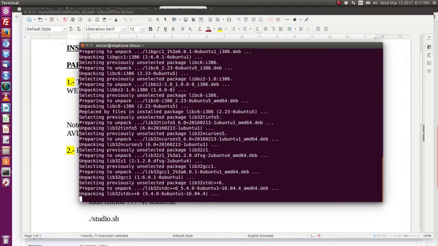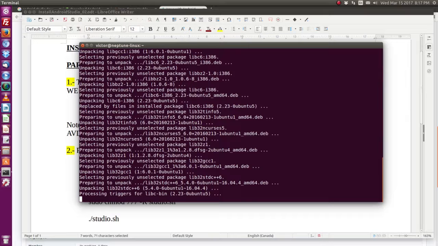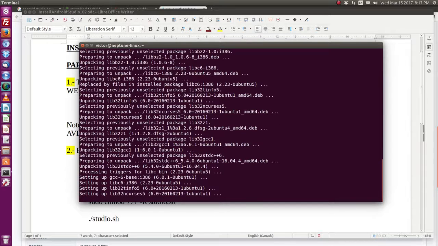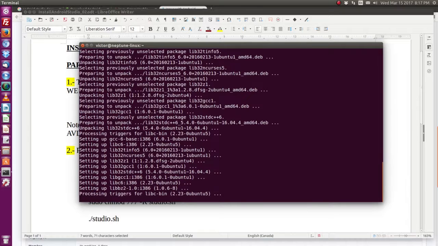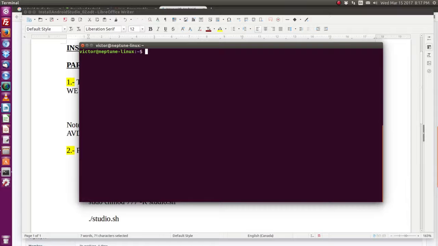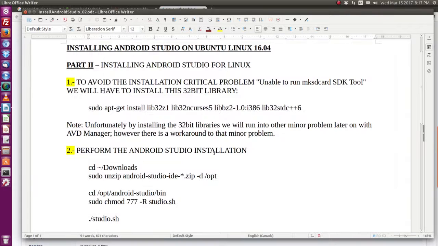This is not going to take too long. If it takes too long, I will speed up the video once I'm editing this. Good. So the 32-bit libraries are installed. Now we can go ahead and do the actual installation of the Android Studio package.